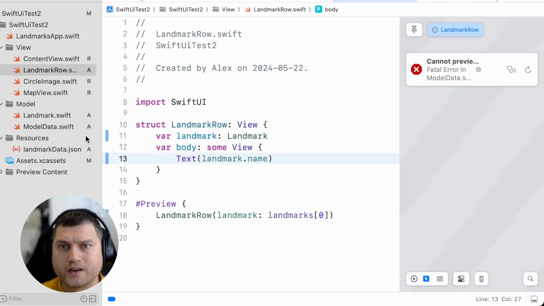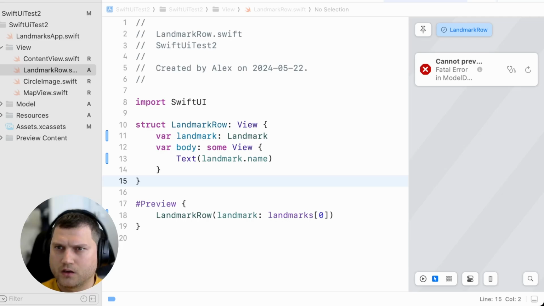SwiftUI test 2 quit unexpectedly. Click reopen. Huh. That's weird. Model data.